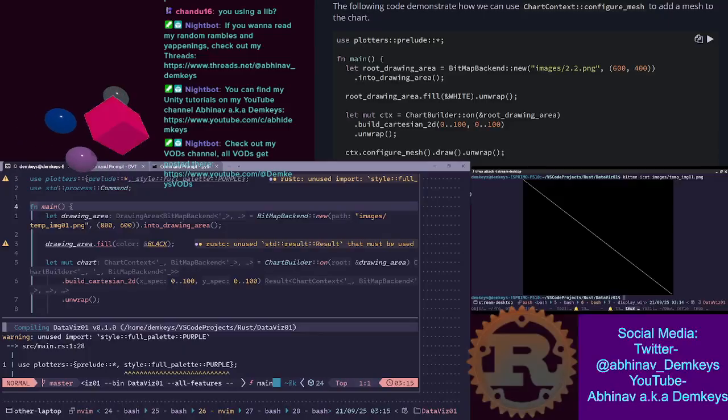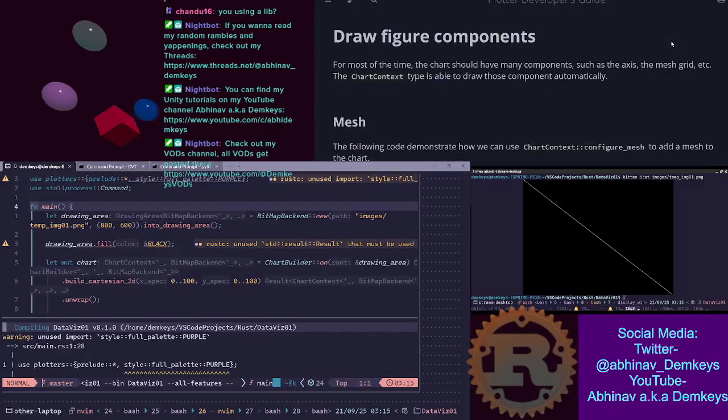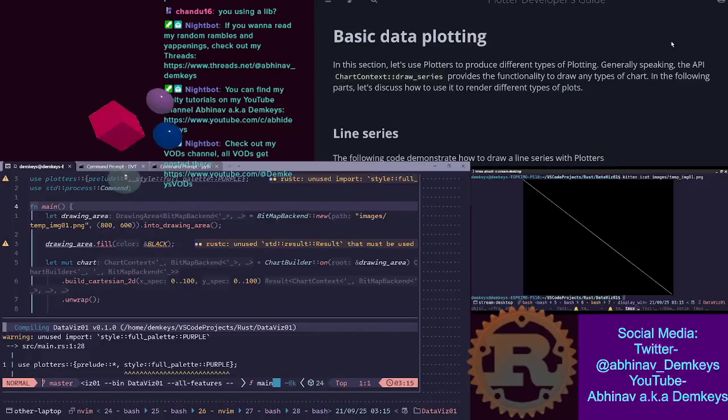Okay. So I feel like I need to explore this a lot more before moving on to the mesh. We can take a look at the mesh though. Wait, what is this? Basic data plotting. In this section, actually, okay, hold on. I'm confused about something here.